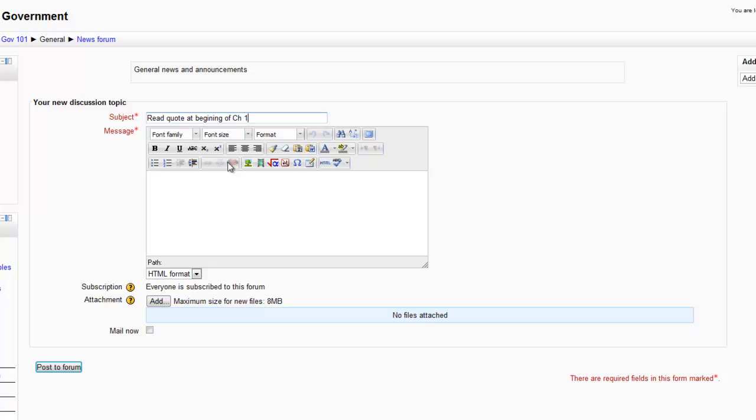It says, read the quote at the beginning of chapter 1. In the message, I want to elaborate a little bit more. I've said read quote at the beginning of chapter 1 and prepare to challenge. I ask students often to challenge something that's being said.